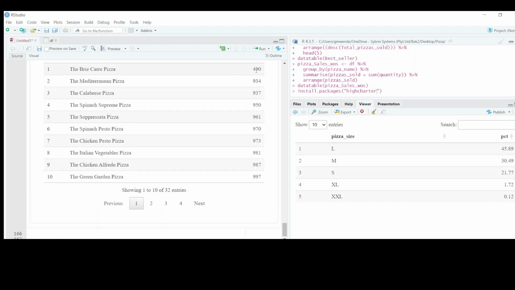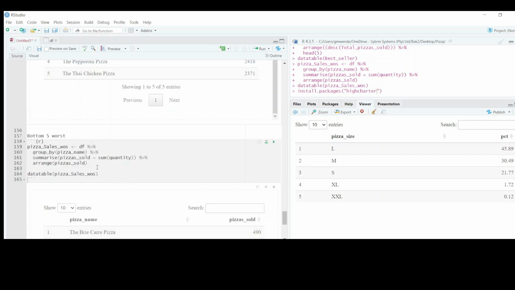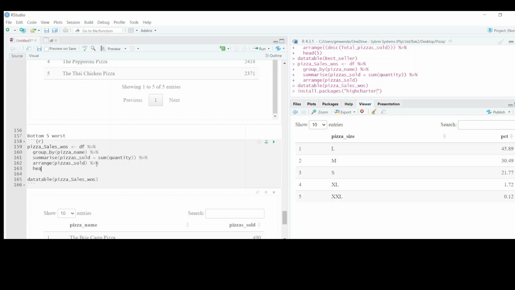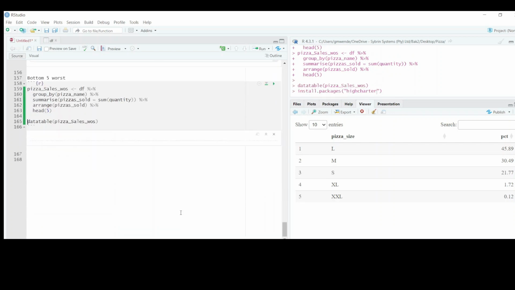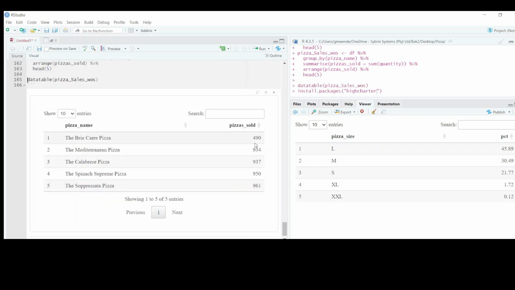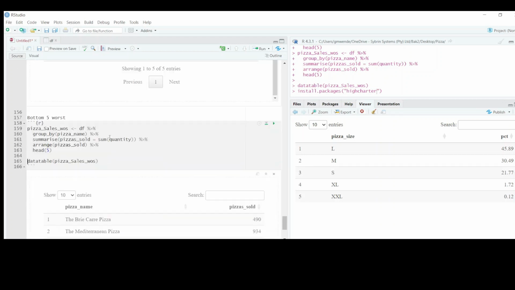Starting from the smallest, 90. You see the last one has the highest. But again, I want the bottom 5. So I'll take 5 as the head. I'll get 90, 934, 937. So we've answered all of our questions.